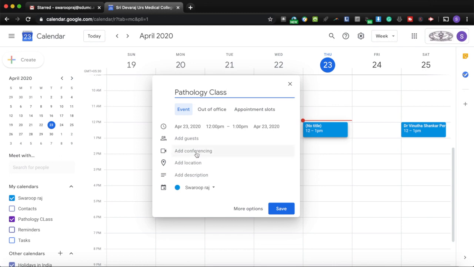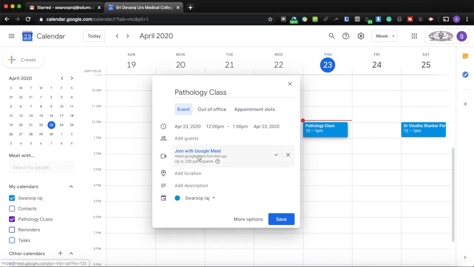If you don't have a G Suite ID, when you click this add conferencing option, you will get Google Hangout. Whereas if you have a G Suite ID, you will get the option as Google Meet. So this itself will indicate whether you have a G Suite ID or not. And below it is written over here, up to 250 participants.